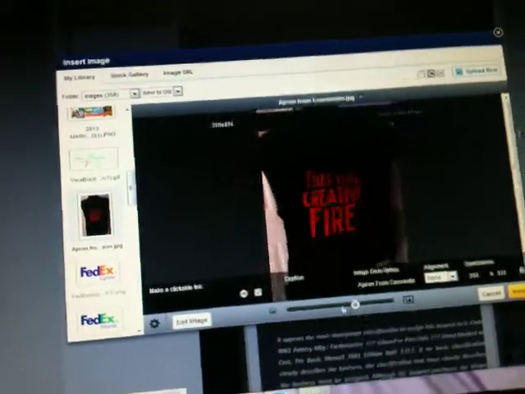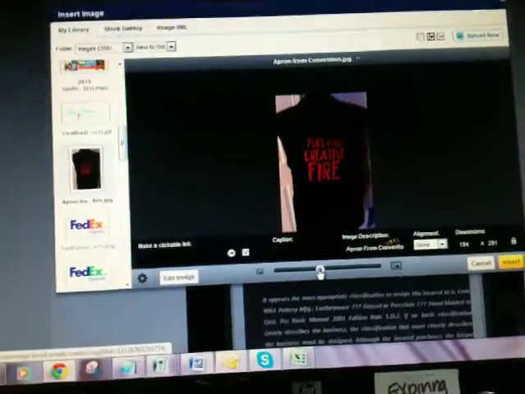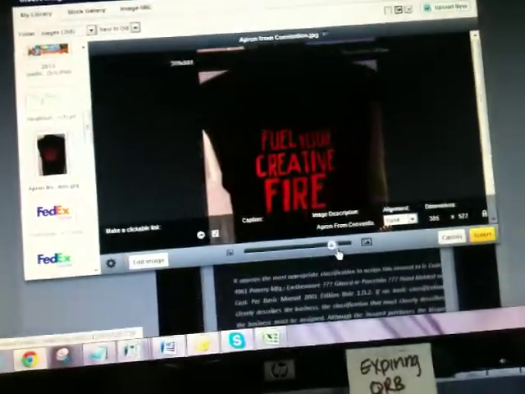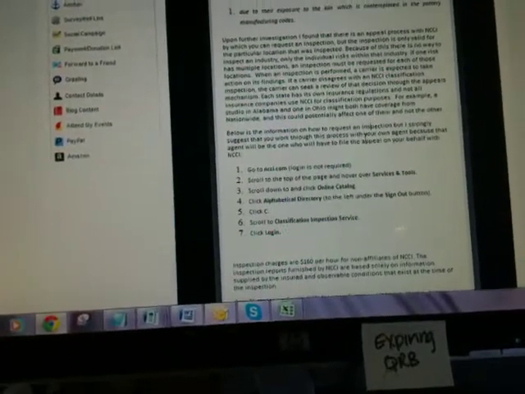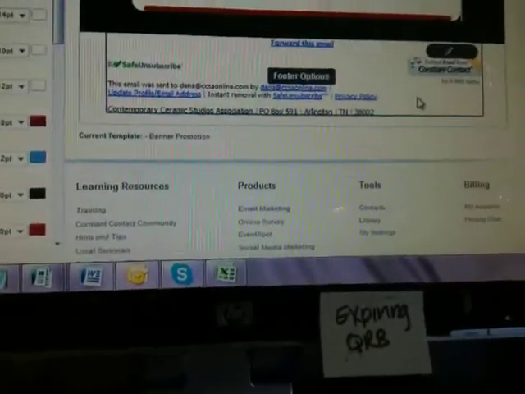So if you double click on that, you can actually make the picture smaller by going here. This bar right here will make it smaller, and then you just hit insert. So it added that apron in here, and the only thing that I never change is this footer, simply because that gives them their unsubscribe and their SafeSubscribe, and it gives them our address and Dina's email address in there as well.